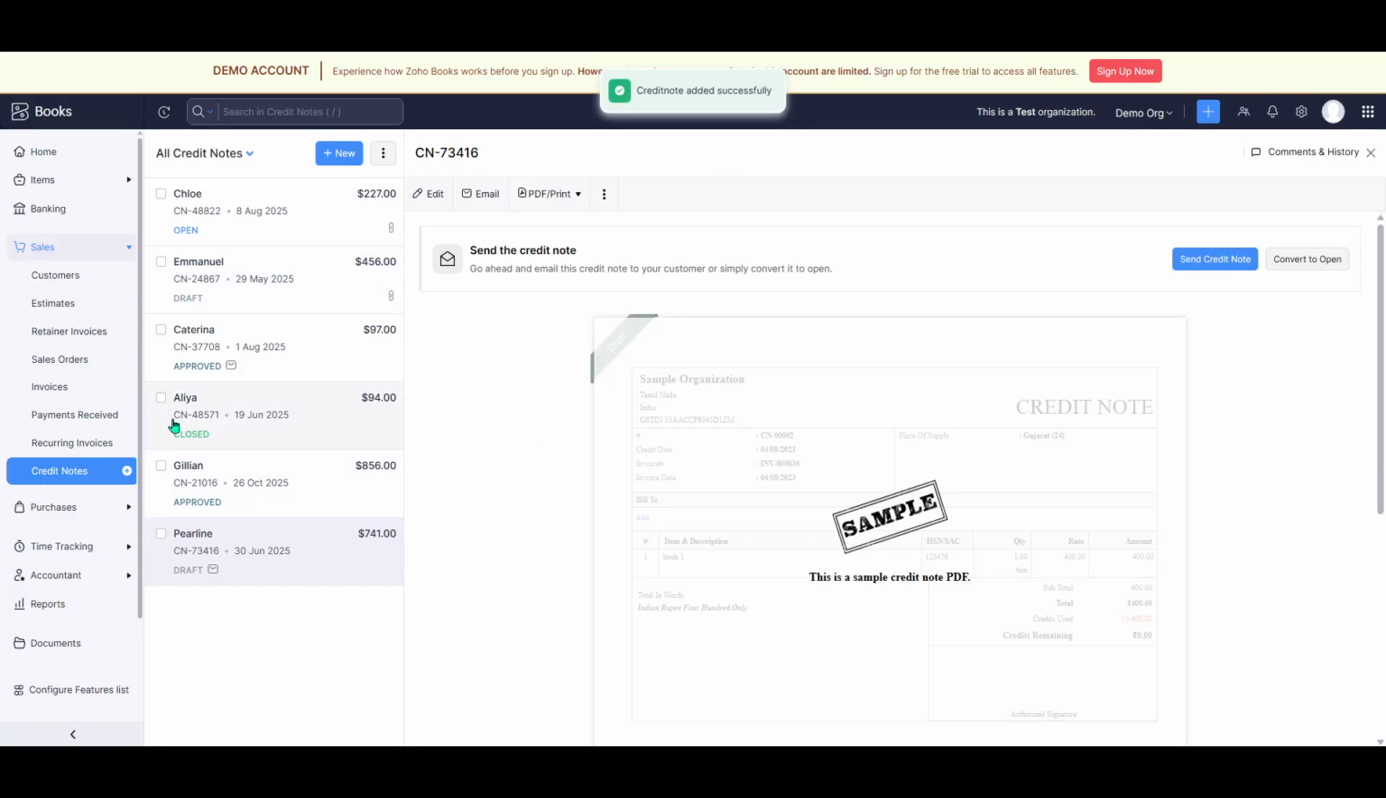Take a moment to double-check the customer, date, items, amounts, and taxes before finalizing. And that's it. You've created a credit note in Zoho Books quickly and accurately.